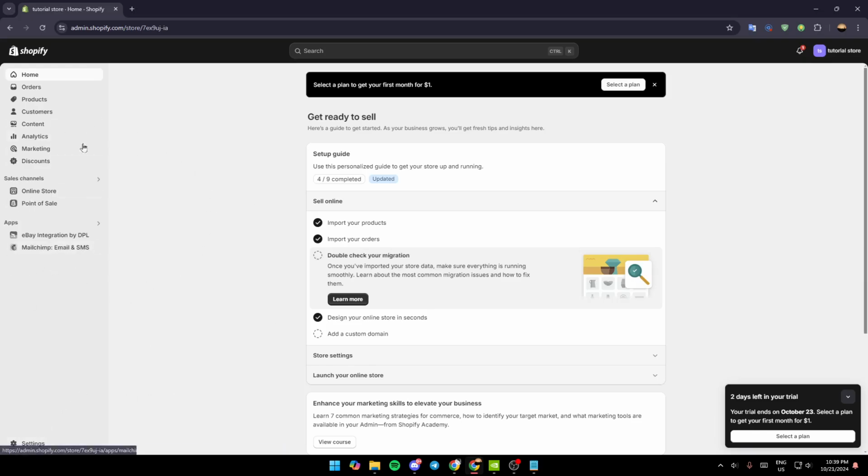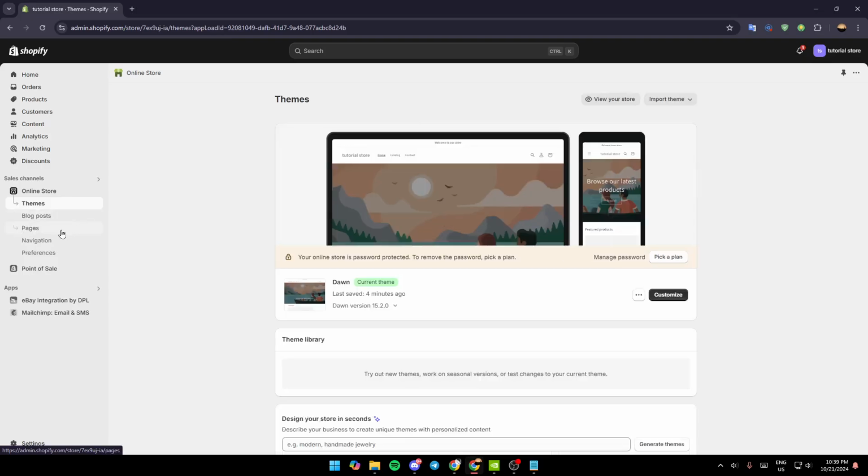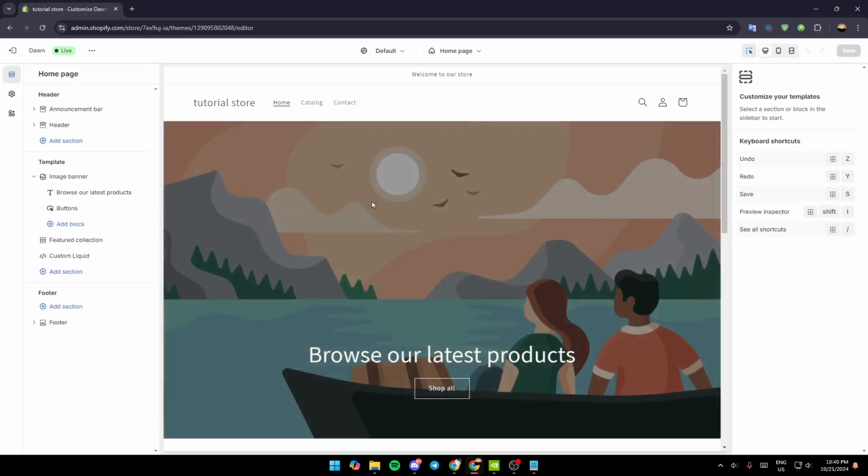So basically guys, right now, what you need to do is go to online store. Then here you're going to find themes, blog posts, pages, navigation, and preferences. Go ahead and click on themes. And then once here, you're going to find your current theme. And here underneath, you're going to find customize. Go ahead and click on customize. And then you're going to be taken to the editor.